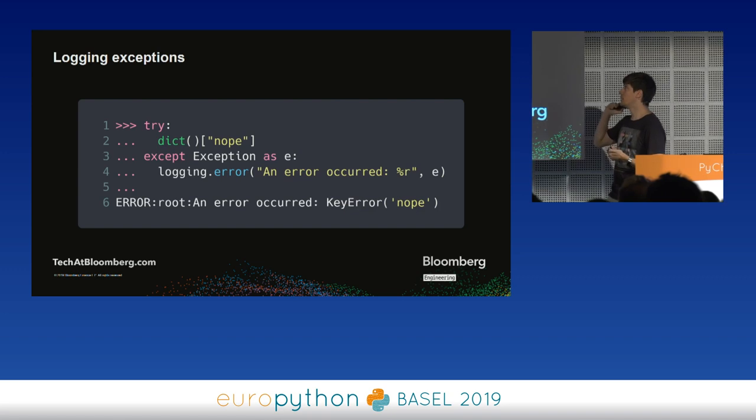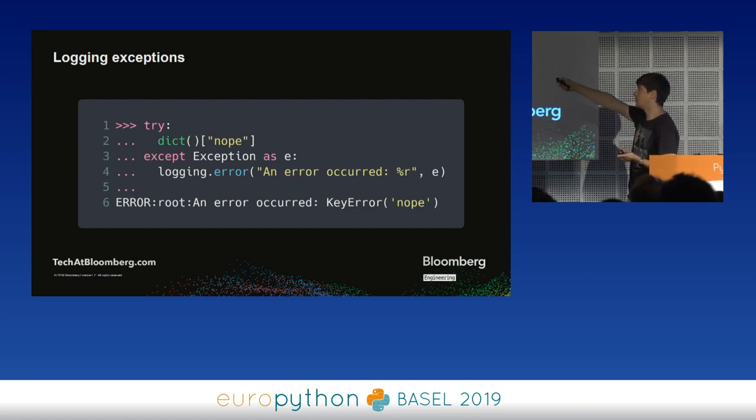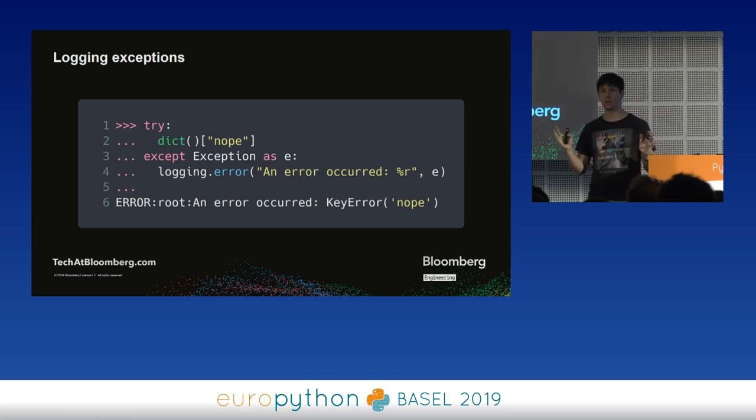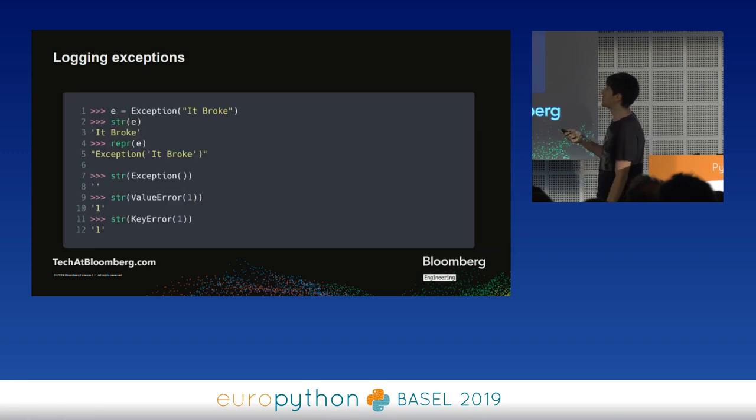What you want is to get the representation of the exception. Why is that? Because as you saw before, if you do %s, you're just going to get the message of the exception. If you do %r, you're going to get the actual exception. If instead of having this line here, you were calling something inside which has a lot of code, how do you know on earth that this is coming from a KeyError, right? There's no way to know it. You can see it here.